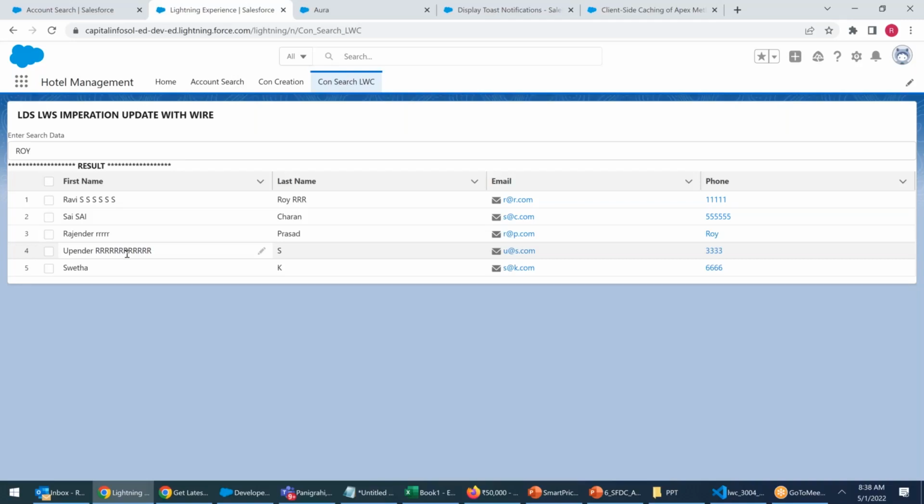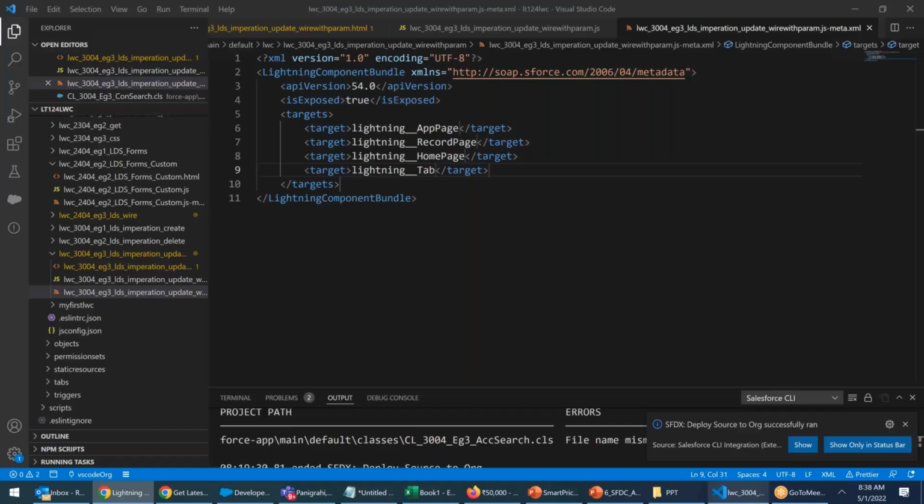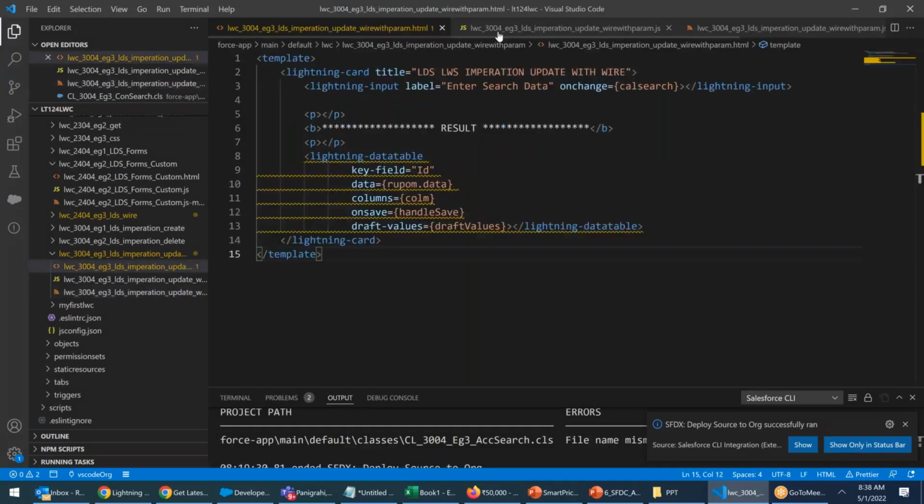Toast message will not work on application preview. It will work only when you deploy it. We didn't get the toast message, but when I deploy it, I get the toast message. So remember that toast message never comes on application preview. Same thing, it comes only when it is inside the org. Everyone clear? I did it end to end. I did even the toast message.